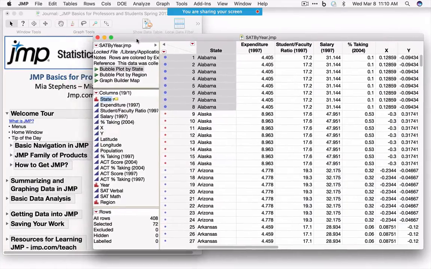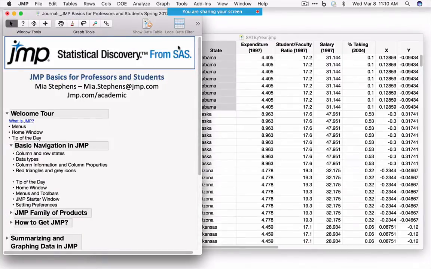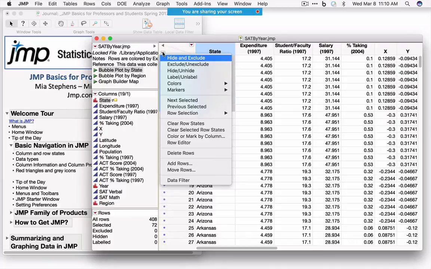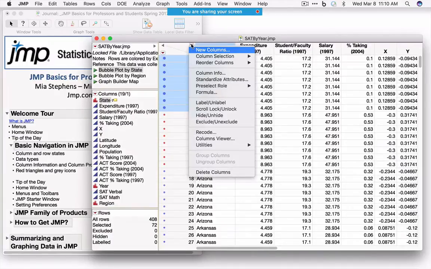So let's look a little bit at our data tables, a little bit more about basic navigation in JMP. Again, data are grouped in columns and rows, and you see for columns and rows that there are red icons. Everywhere in JMP you'll see these little red hotspots, and the red hotspots give you additional options based on wherever the hotspot falls. So here I'm clicking on the red triangle for rows, and I see additional options related to rows. If I click on the top red triangle, I get additional options related to columns.